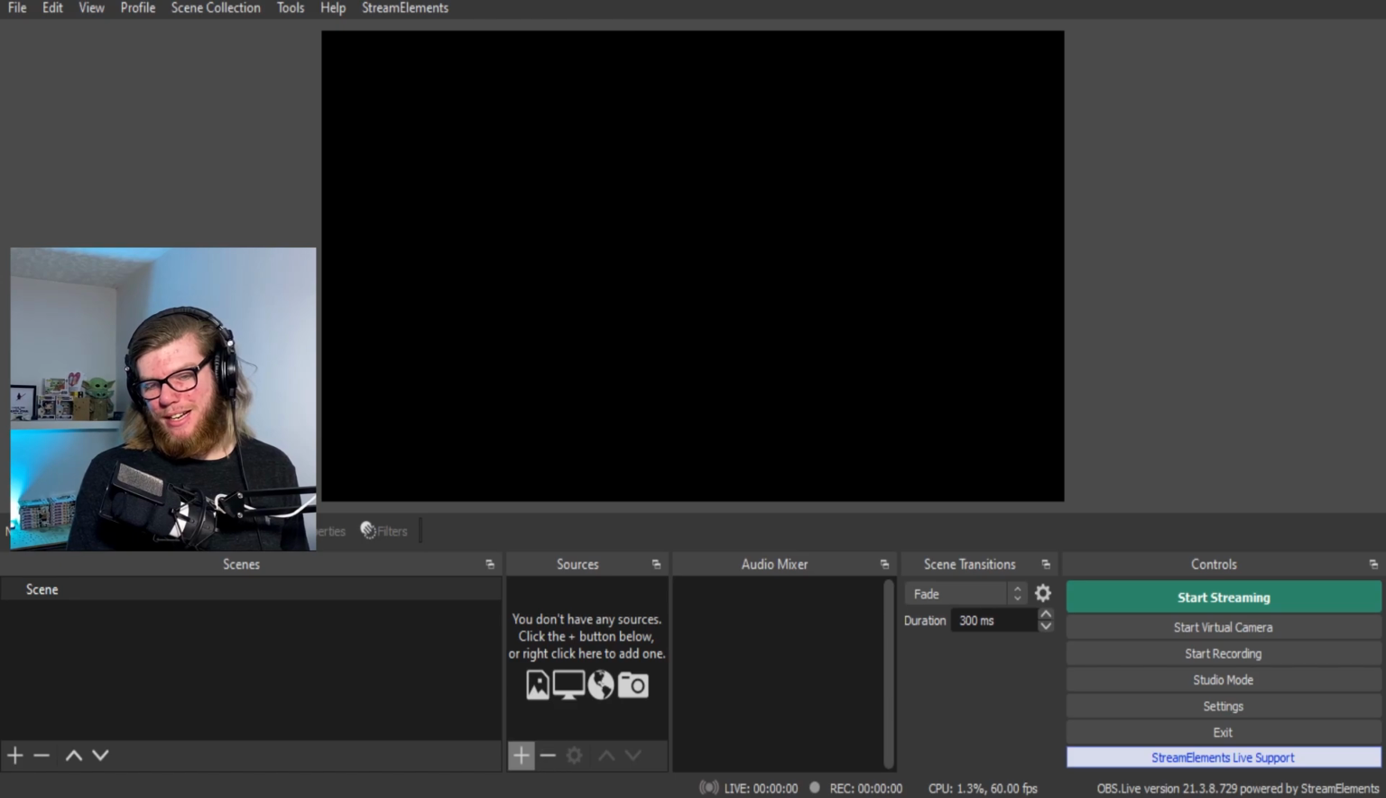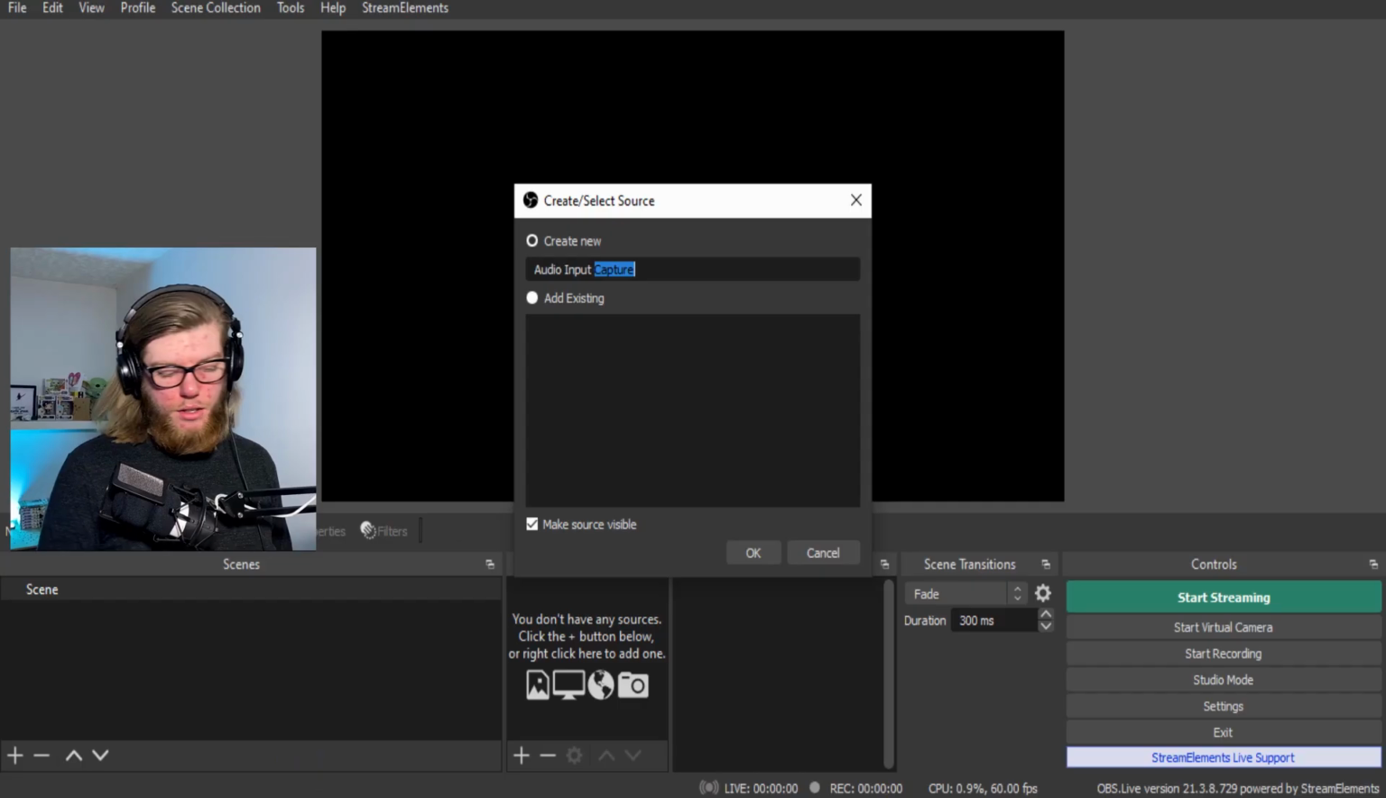Okay, so the first thing you're going to add is audio input capture. You want to call this one microphone, because that's where you're going to add your mic.